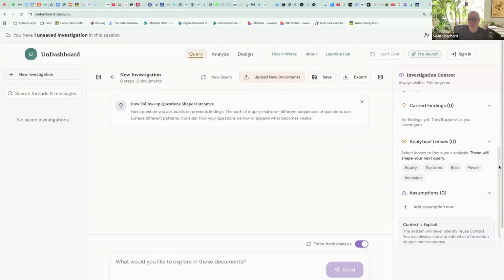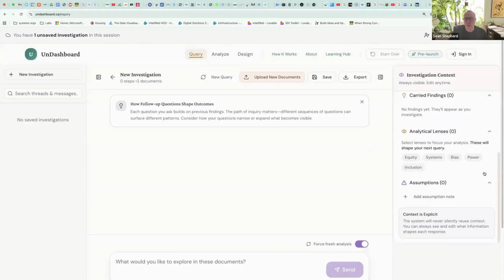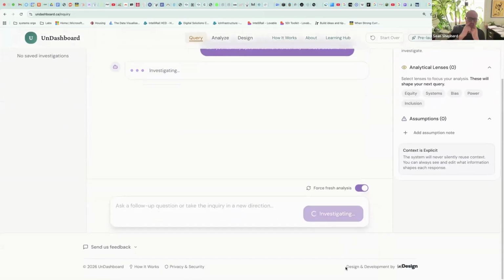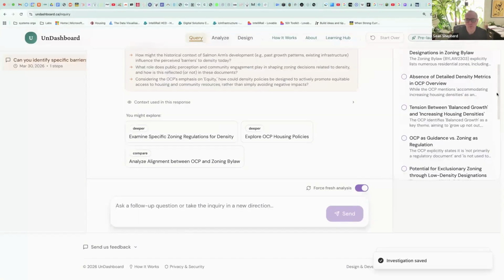But let's take a look at what the query function looks like. So you can ask anything you want of the tool. Let's take a look at something like, can you identify specific barriers to density in these documents? Okay, so we've gotten our results.